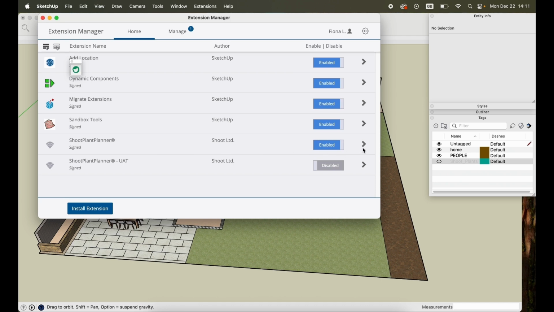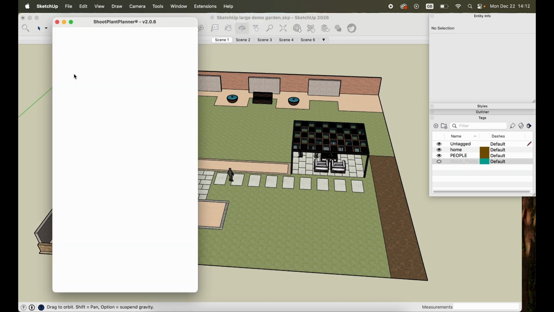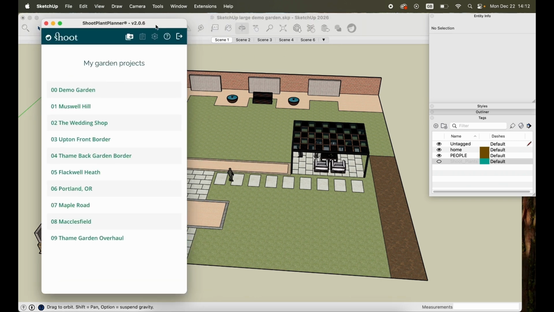It will then appear here. You can see I've got my ShootPlantPlanner plugin here, and all you'll need to do after that is quit or close SketchUp and reopen it, and it will be ready to go. Once you've installed it, you will see this little side window pop up with the Shoot logo. I've also added mine up to my menu bar up here, and then when you click on either one of these, it will open up the ShootPlantPlanner extension.